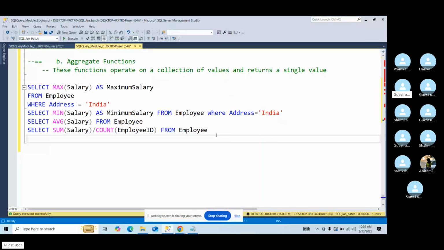Wipro off campus hiring is out now. Freshers. Link I will share. Position is project engineer. Salary up to 6.5 lakh. Eligibility: BE, BTech, BSc, BCA.